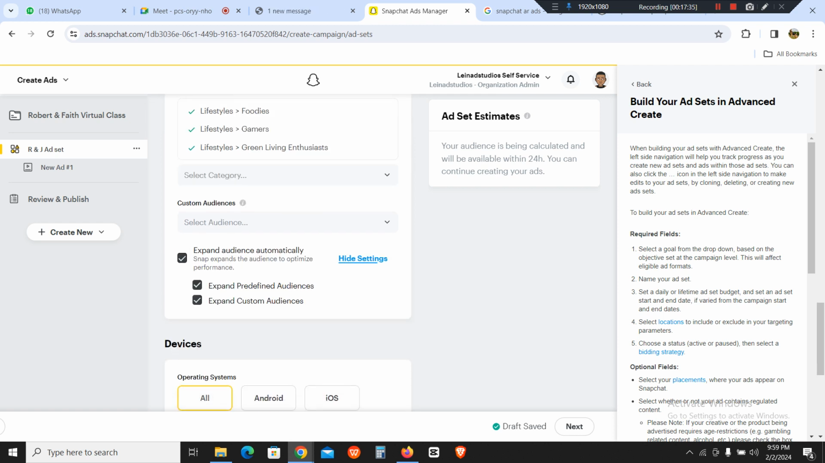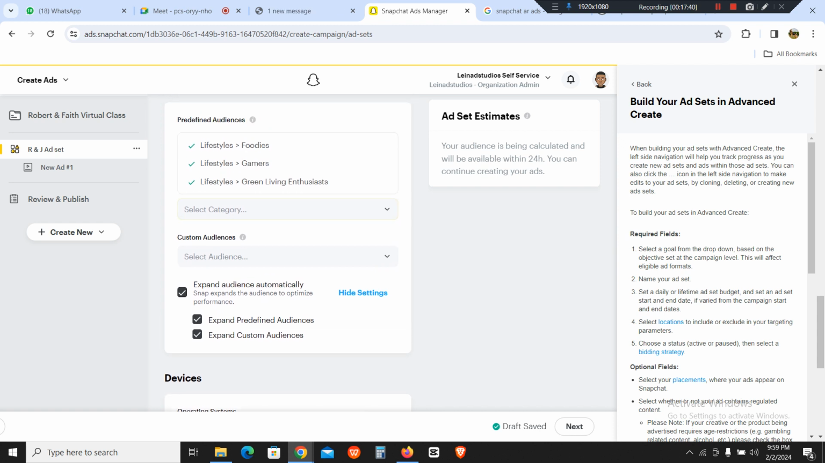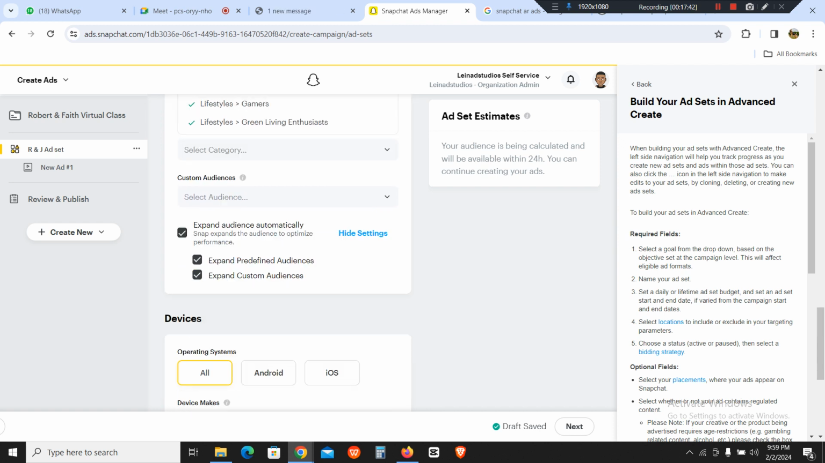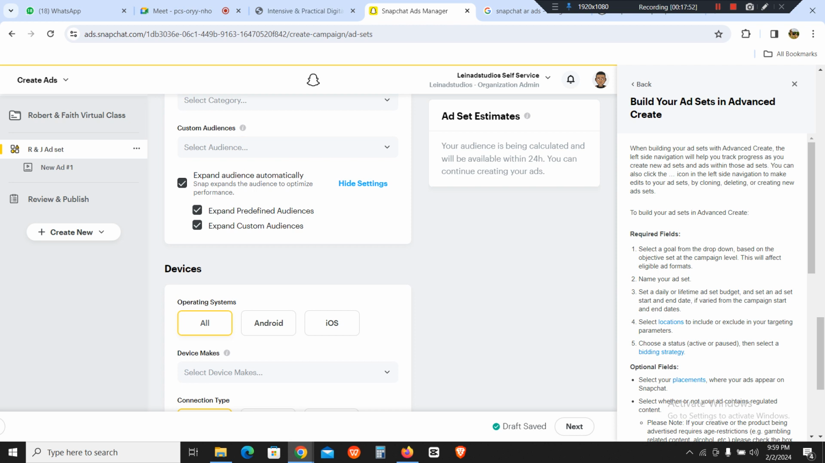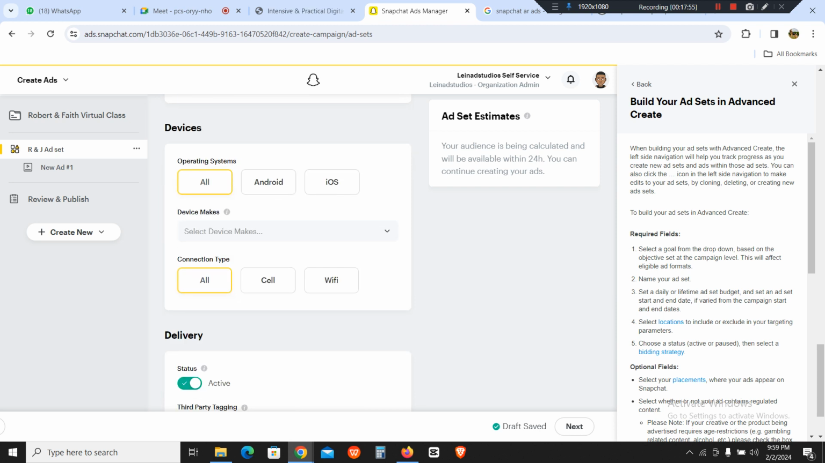And we have advanced setting, where you can decide to expand either the predefined audiences or the custom audiences. What this means is it's going to go beyond this selection that we have here. Instead of being rigid with this selection, it goes beyond it as long as the individual shows interest.